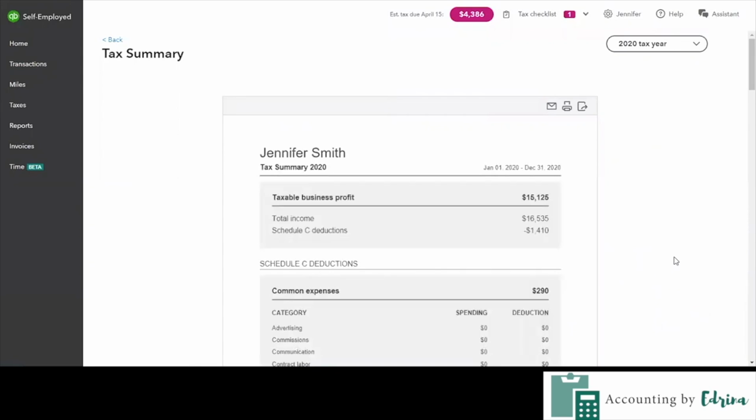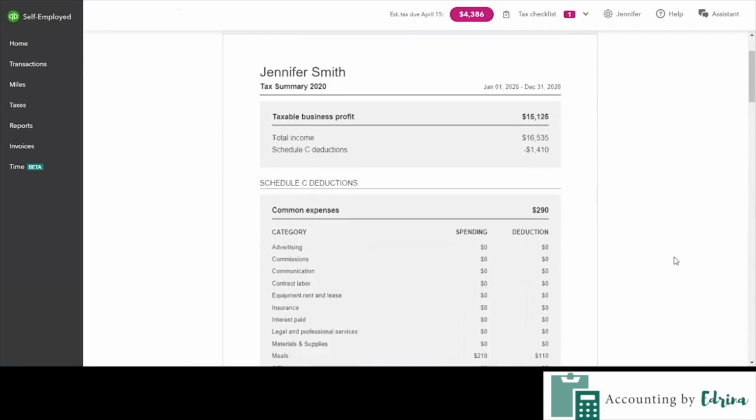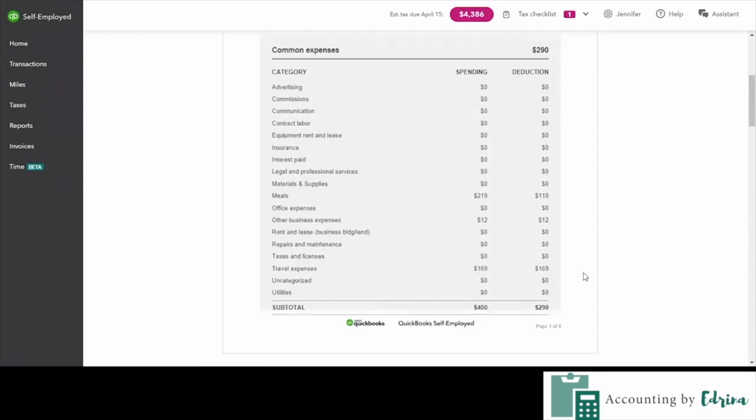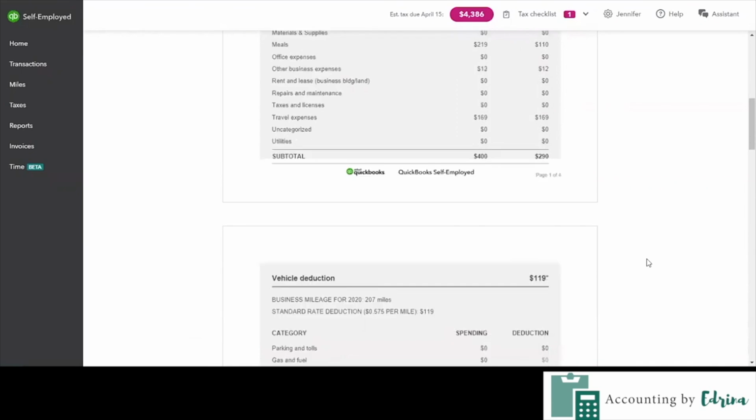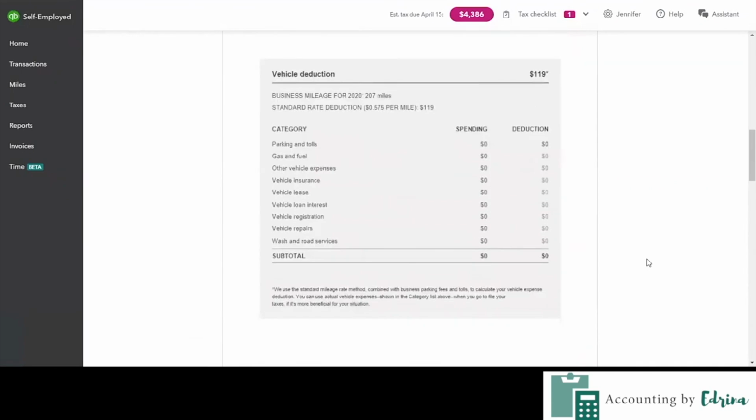Okay, so this is another kind of like profit and loss summary, but it's going to show you a little bit more detail, and especially these Schedule C deductions. So this is really what your spending is here, and then what your deduction will be here in this column. So I really like the fact that they split that out just so you can see it.